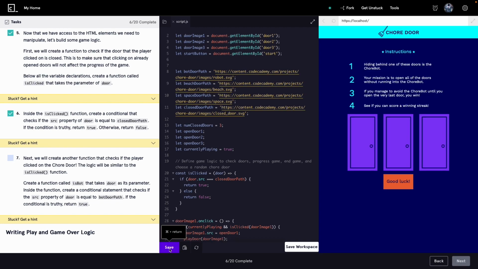With that first function taken care of, let's move on to our next function, which we'll call isBot. Now isBot will check if the player clicked on the door where the chore bot is hiding. Similar to our isClicked function, isBot will also take door as its one parameter. And like isClicked, isBot will contain a conditional statement, this time to check if the src value of the door is equal to the value botDoorPath. If so, return true, and if not, we'll return false.